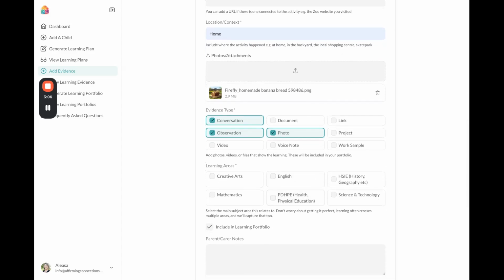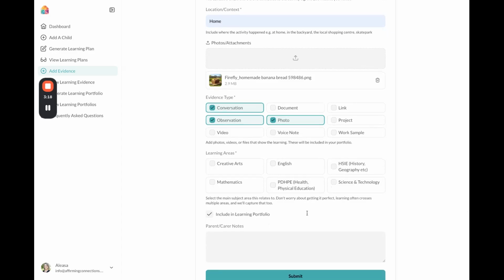In the next section, this is where you select the main subject area that it relates to. Don't worry about getting this perfect. We know that learning often crosses multiple areas, and the app captures that as well. So if there are specific areas, then you can select those.